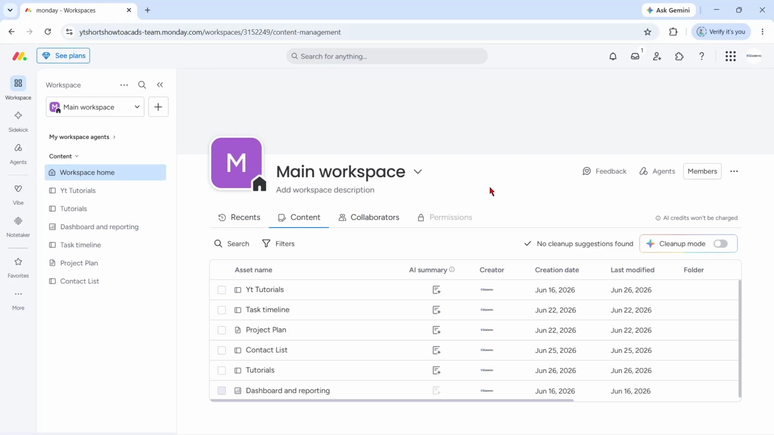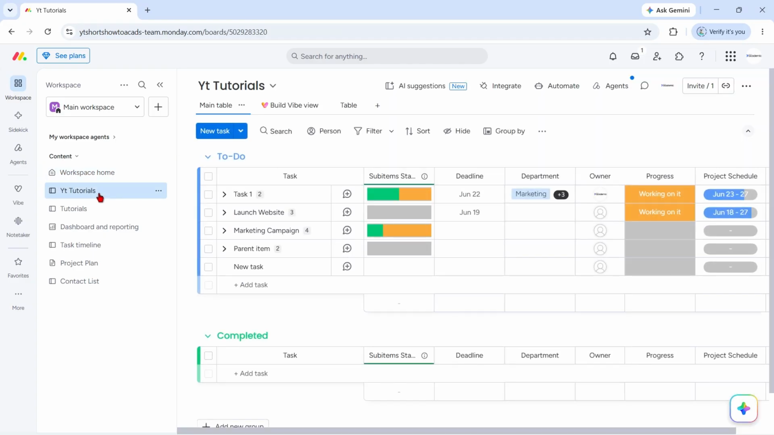In this video, I'll show you how to use Files View in Monday.com. Start by opening the board that contains your files. Files View allows you to see all files attached to items in one centralized location.